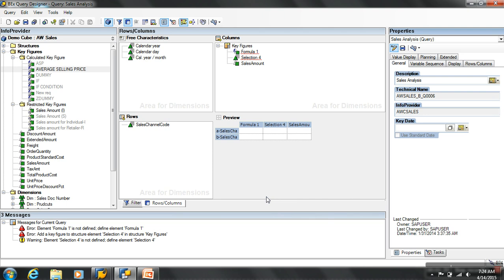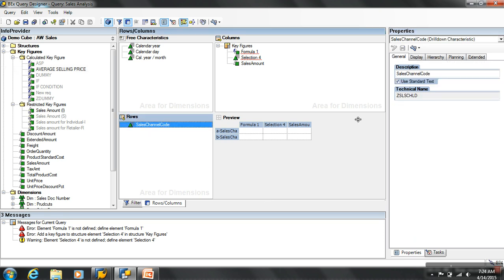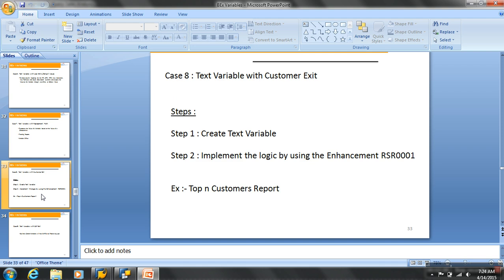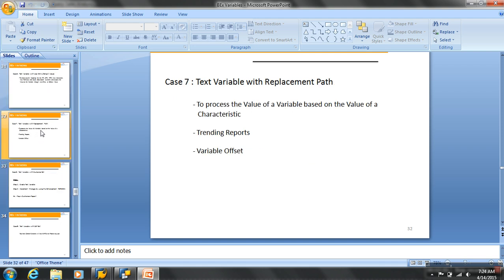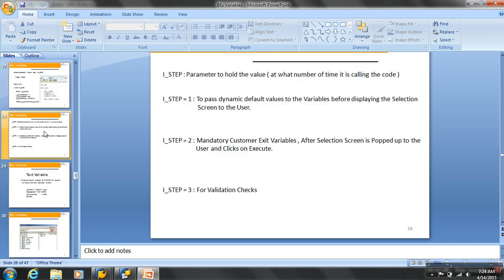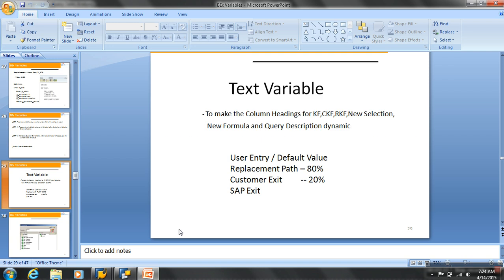When you want to make the description of a key figure or new selection or new formula, restricted key figure, calculated key figure, query description, in all these cases, we can make the descriptions dynamic by using text variable. But when it comes to characteristic description, I cannot make it. It is fixed. We cannot do anything. Okay? Good. That is where we use text variable. You understood now? When do we use text variable now?